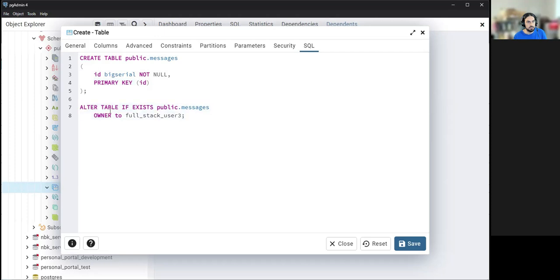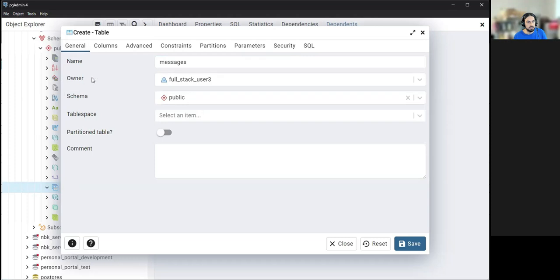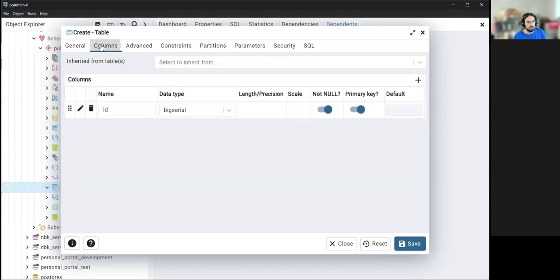And there's other stuff here, alter table, change the owner, because we changed this owner here. In any case, go back to columns. Don't click save yet. Okay, what else do we need to store for the information?